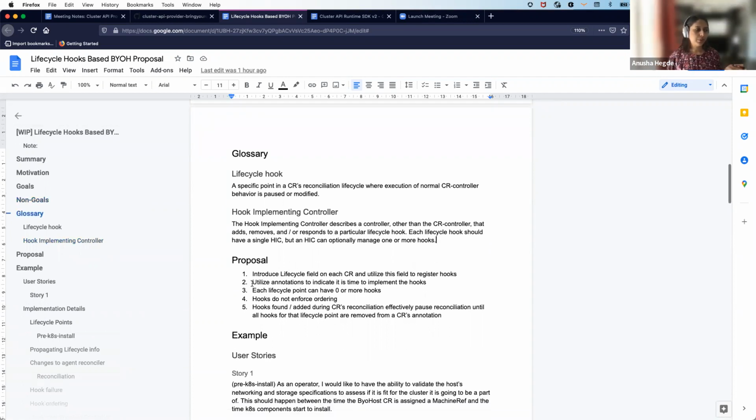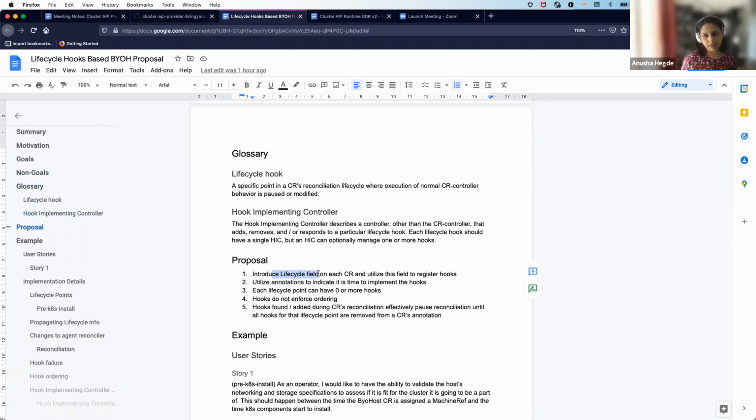So the basic proposal is to introduce a new lifecycle field on each of the CR specs. And this field can be used to register the hooks. And we can use annotations to indicate to hook implementing controllers that, okay, now it is time for you to take some action because the hook you're interested in has been added. And each lifecycle point can have zero or more hooks. We do not enforce ordering. And whenever any hook is found or added during CR reconciliation, we will effectively pause this. And it's not the job of the CR controller to remove this, it's only the job of the hook implementing controller to remove these annotations.